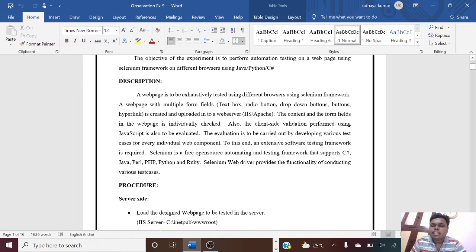To this end, an extensive software testing framework is required. Selenium is a free open source automating and testing framework that supports Java, Perl, PHP, Python, and Ruby. Selenium WebDriver provides the functionality of conducting various test cases.